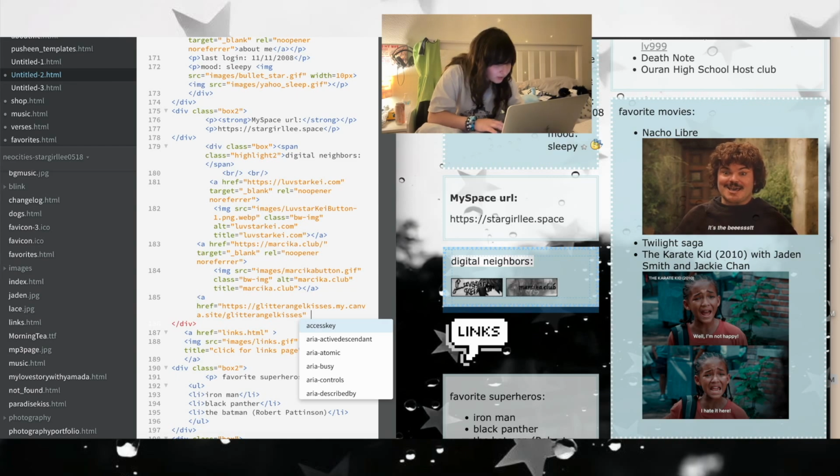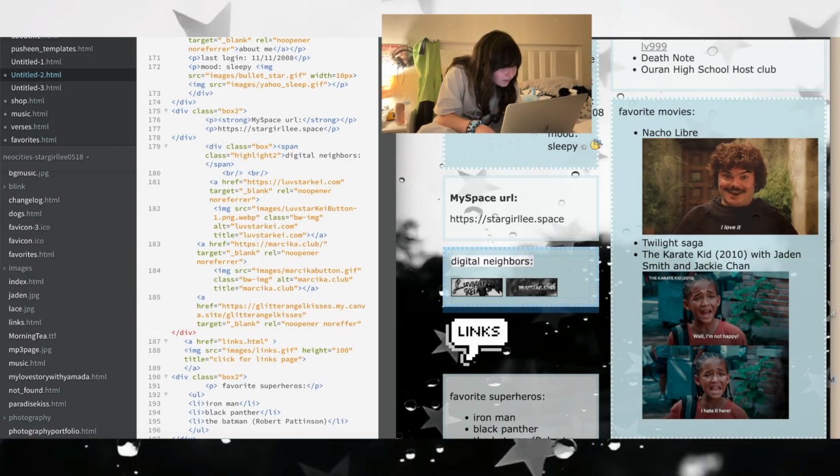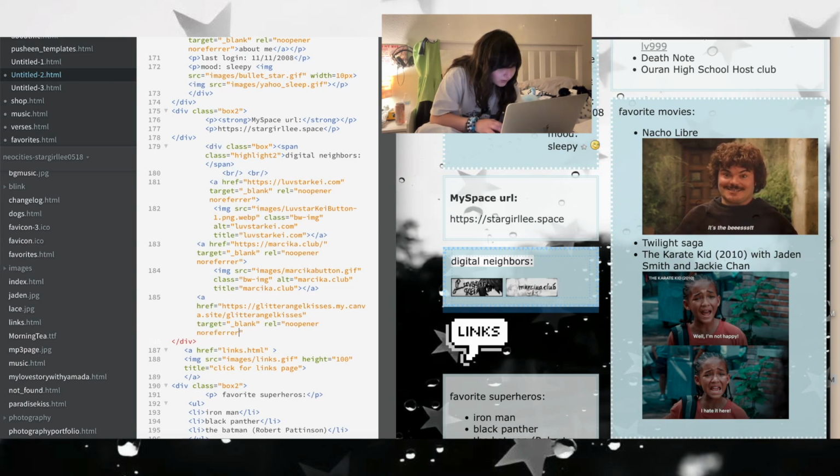Okay, so after you do href equals quotes and you have the URL, then you're gonna put target equals quotes underscore blank, and then rel equals noopener noreferrer. How do you spell referrer? One F. Noreferrer. Okay. And then we're gonna close it up.